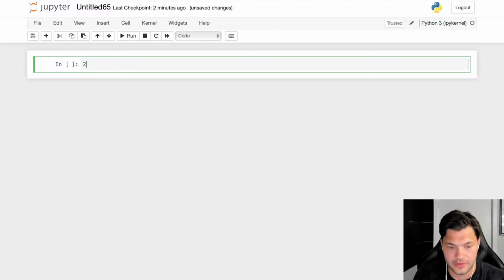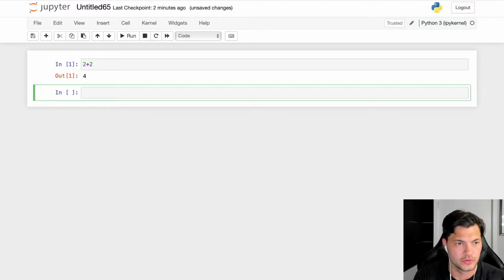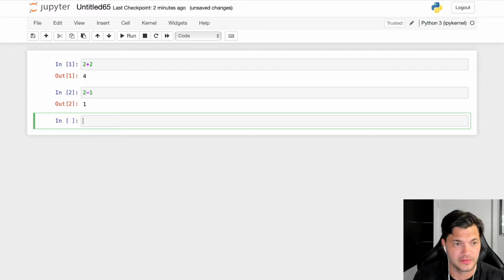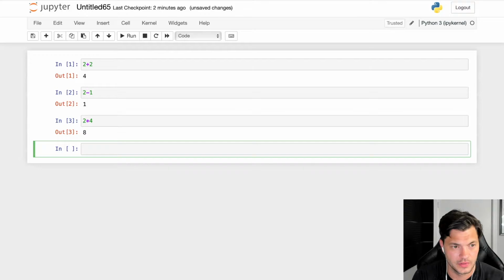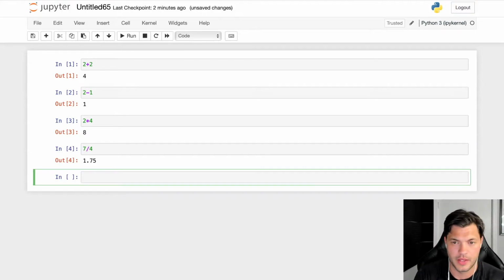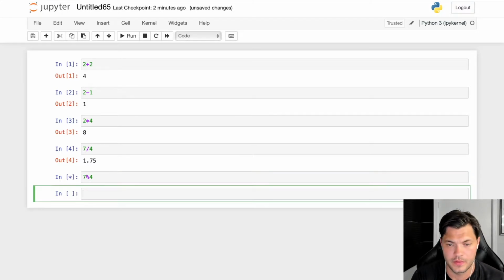So standard, your addition, so 2 plus 2. Subtraction works the same way. Multiplication works using the asterisk. Division, very similar. You could do 7 divided by 4, and you get your decimal number there. But one of the cool things is mod. So if you do 7 percent sign 4, you'll get 3.